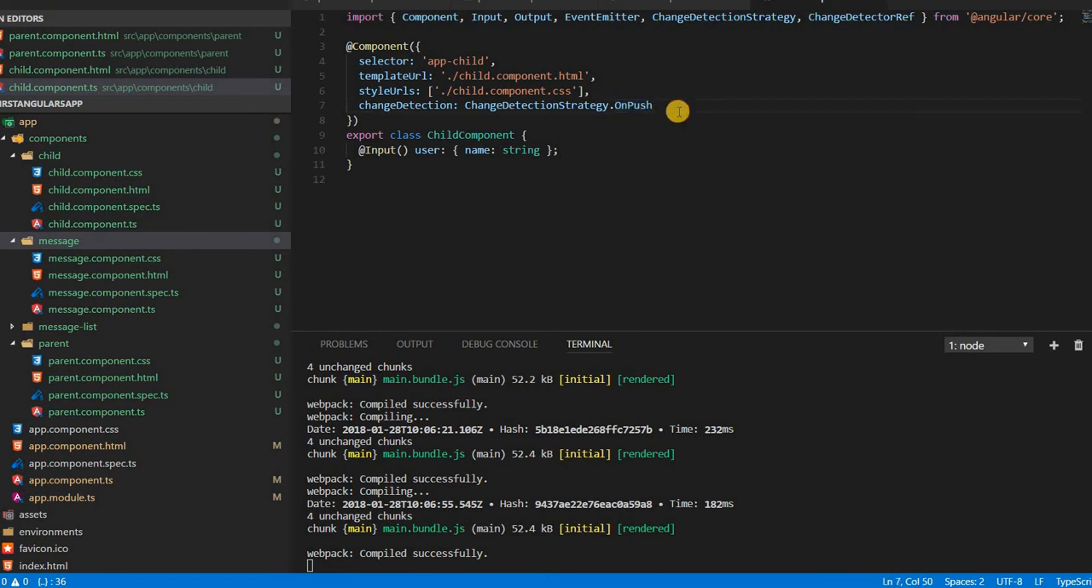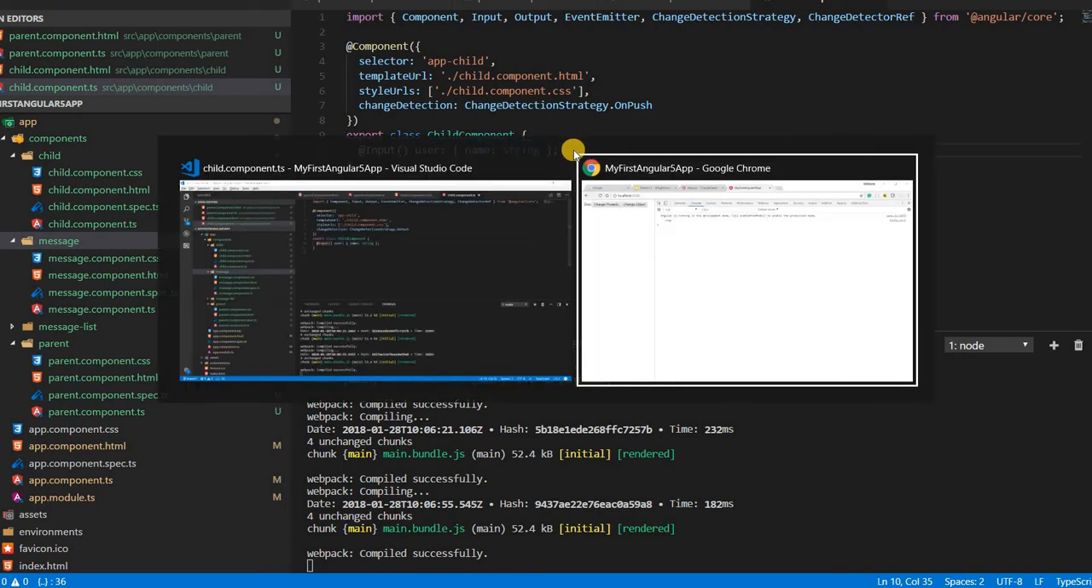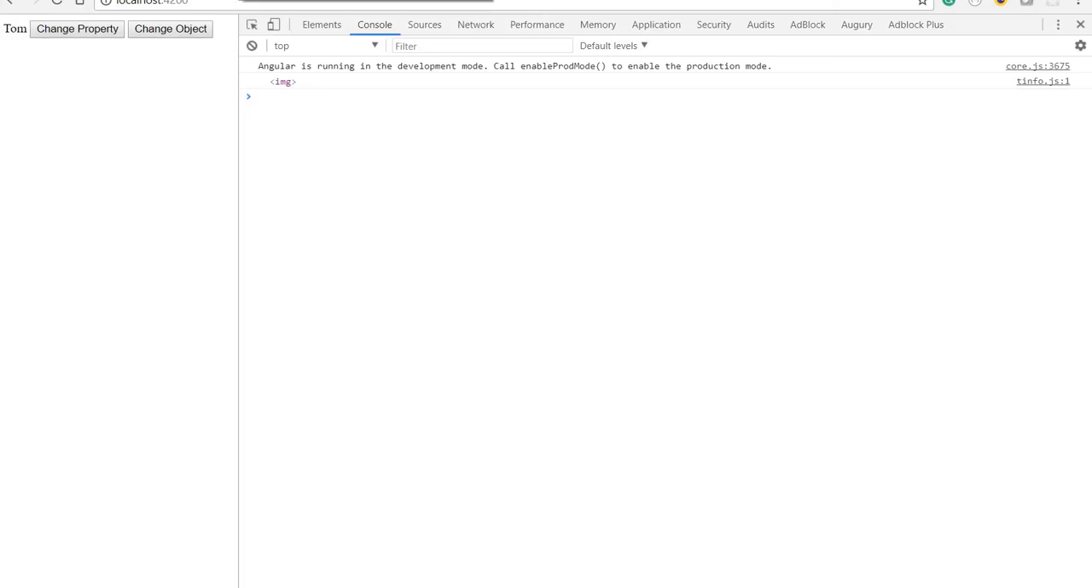Now setting it to on default, or sorry, on push, generally saves you a lot of time, and it generally improves the performance of your application. So it is advisable that whenever we are trying to tune up the speed and performance of our application, we should definitely check this out and use on push. But then for on push, we'll have to use some other libraries like Immutable.js that will always create a new instance of an object whenever a particular field inside that object has changed.